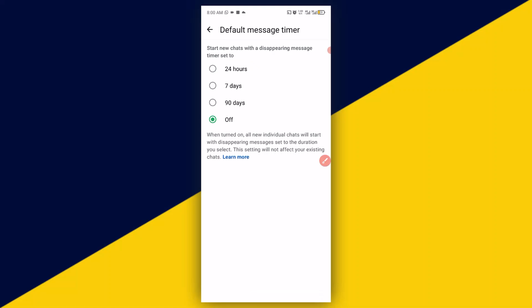So I'm going to put it in 24 hours, which simply means that whoever I'm chatting with, after setting up the 24 hours time, whatever I chat with the person, the message will be automatically cleared after 24 hours and it cannot be accessed again. It's that simple. Let's go back.